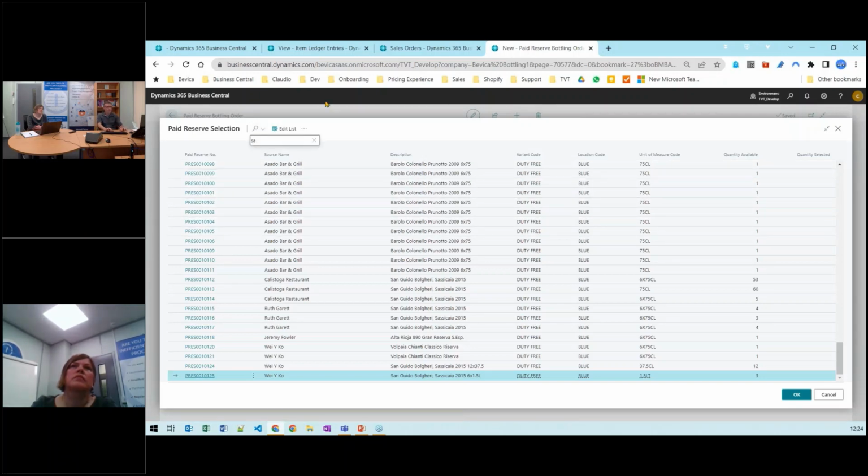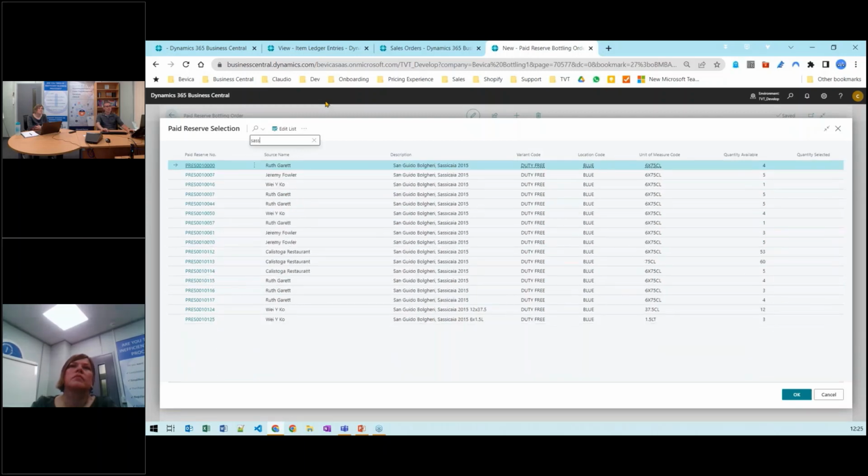So you can also filter and search it by campaign. So if you've got a campaign against the products, you can then say, I want to attach all the products for a particular campaign and do the bottling in bulk.